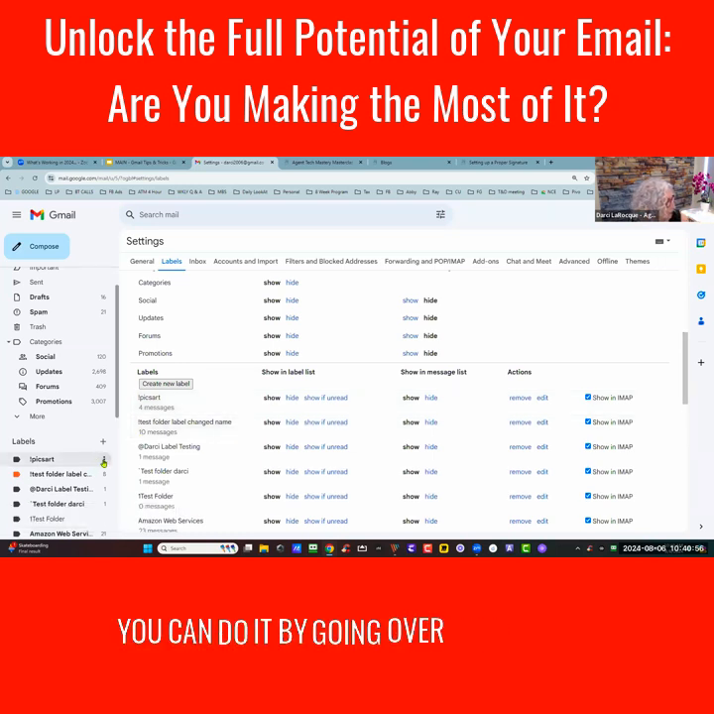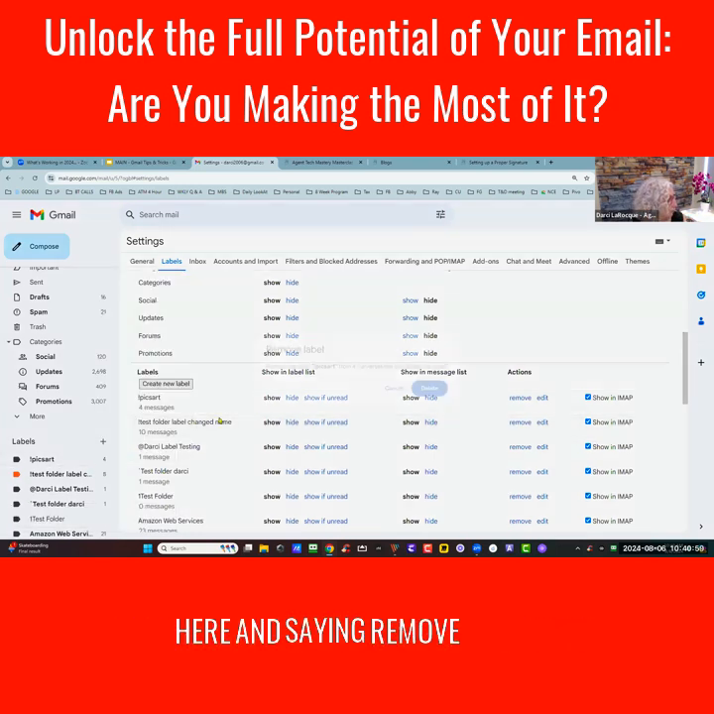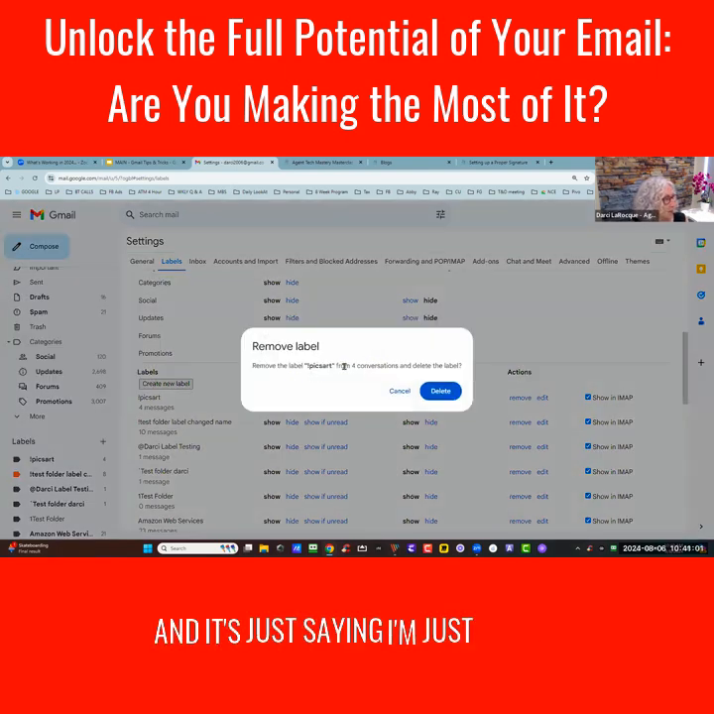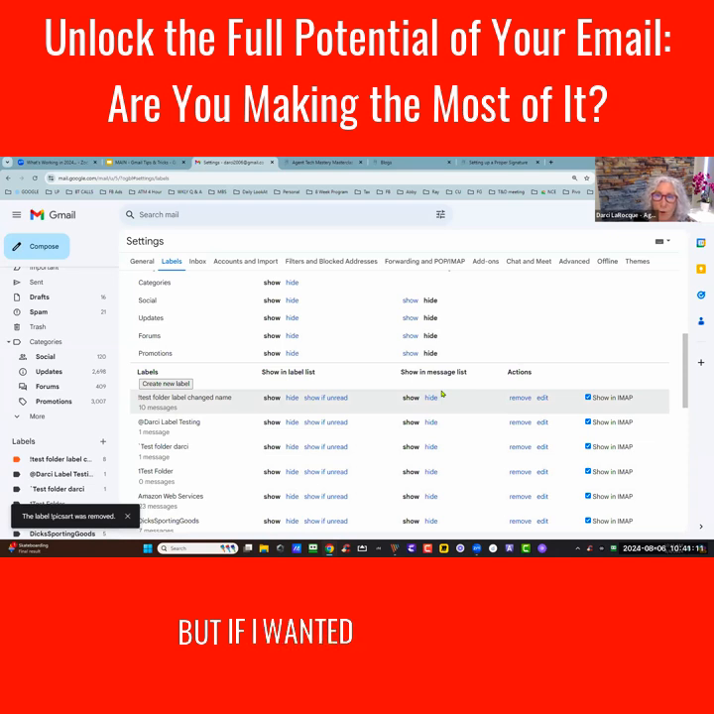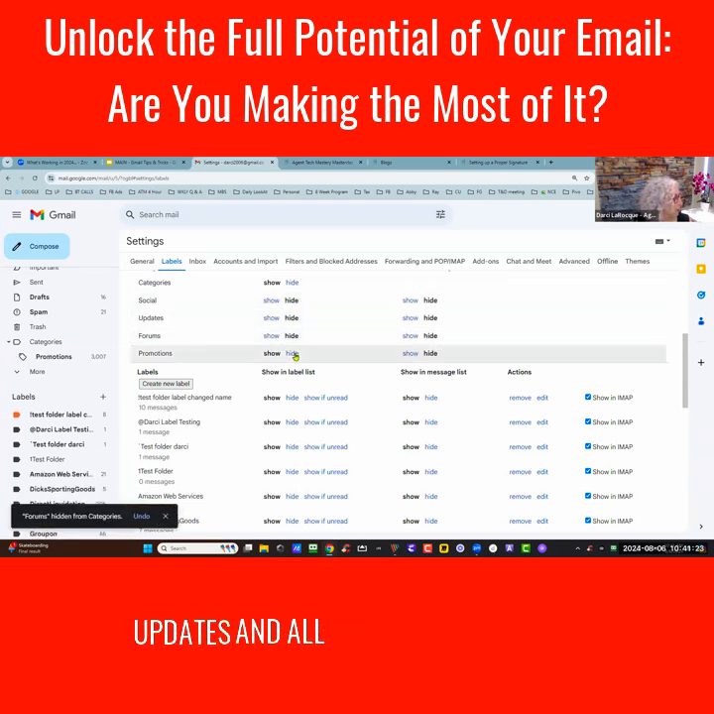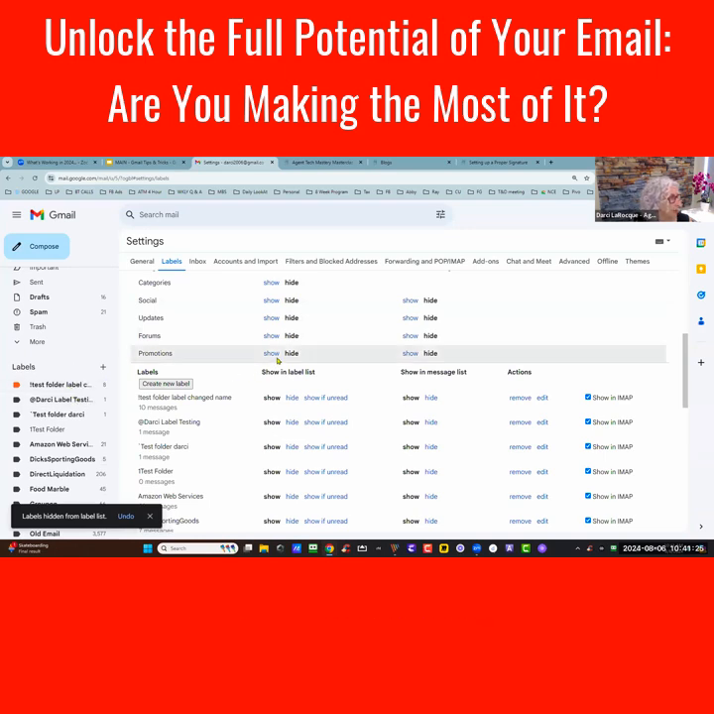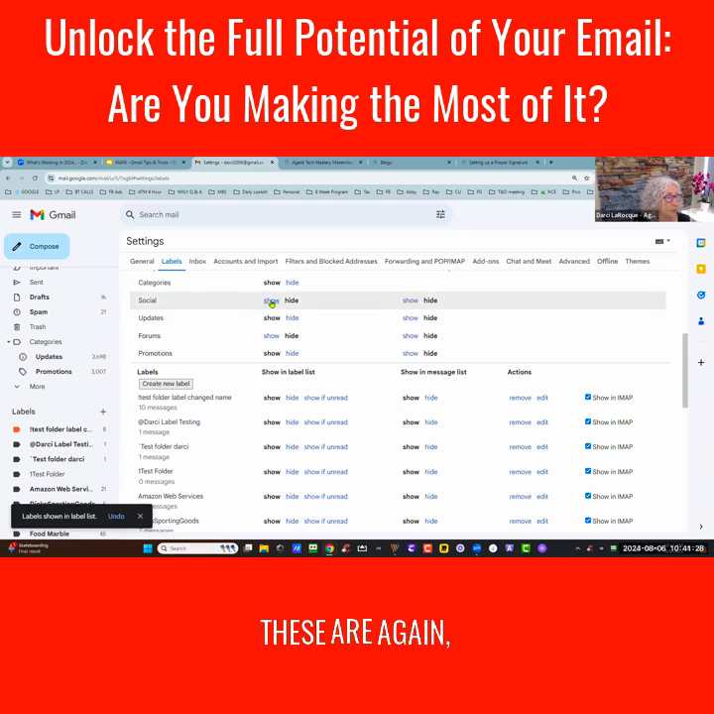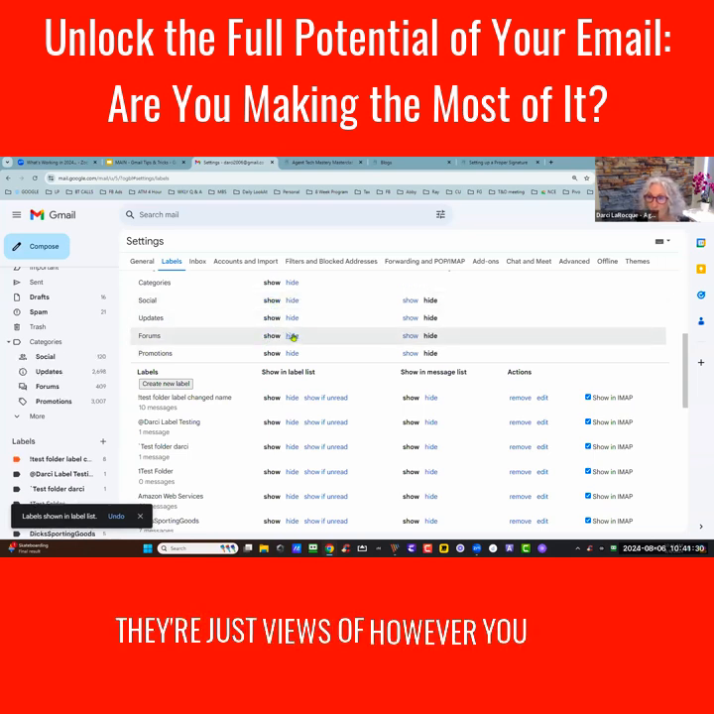You can do it by going over to the label here and saying remove label. And it's just saying, I'm just going to remove the label, I'll keep all the emails. Does that make sense? So I just delete it and look what happens. It's gone. But if I wanted to search for PicArt, I can still search. But a lot of these, see, I say show here. Maybe I don't want to see social and updates and all these different ones on the left-hand side. Or maybe I do. These are, again, just views of however you want to work.